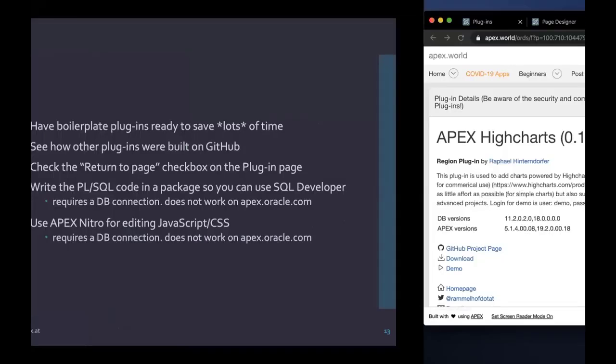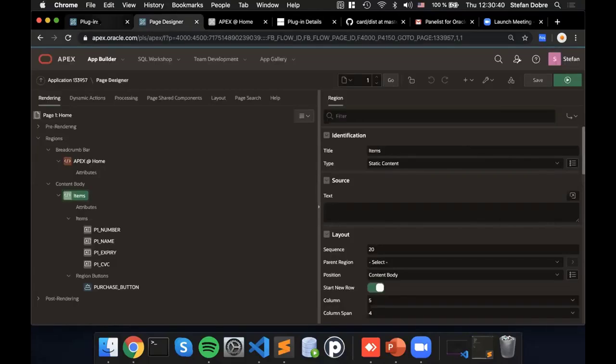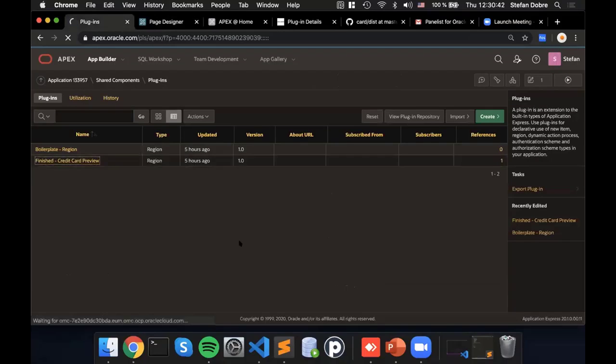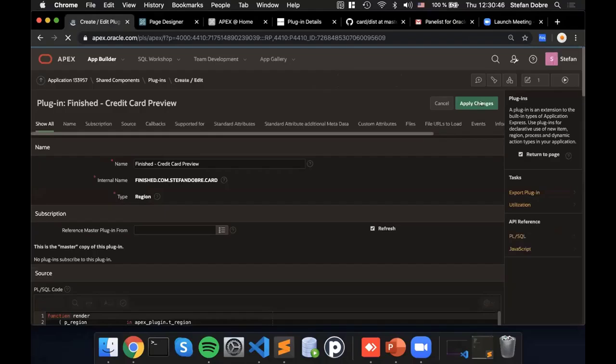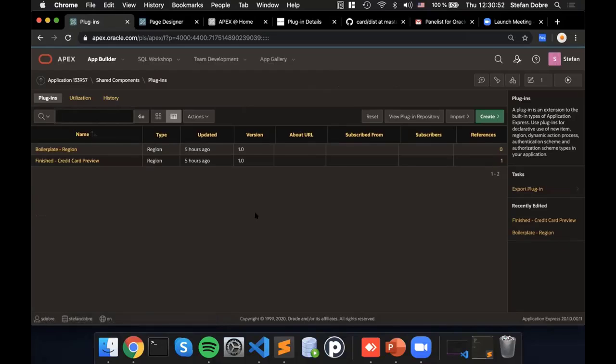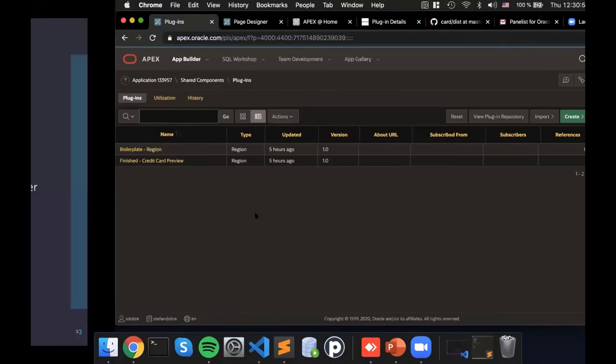Little thing, check the return to page checkbox. So let's say we're developing this plugin. Always click this so that when you click apply changes, you will be returned to this page and not to this page. Such a tiny thing, but I think over the years it will save you hours.